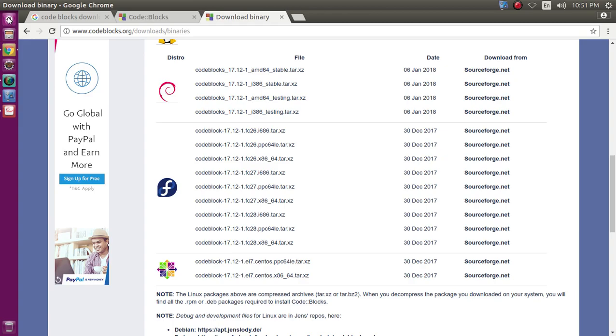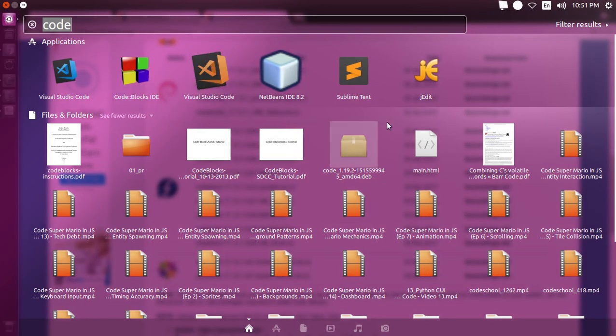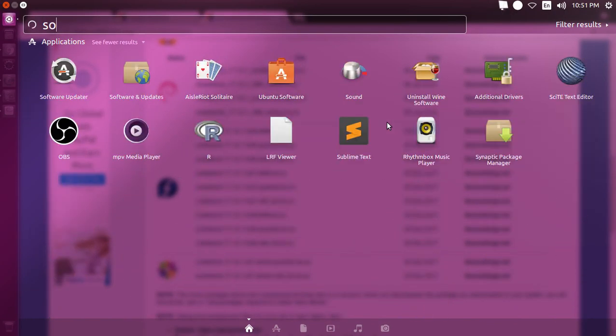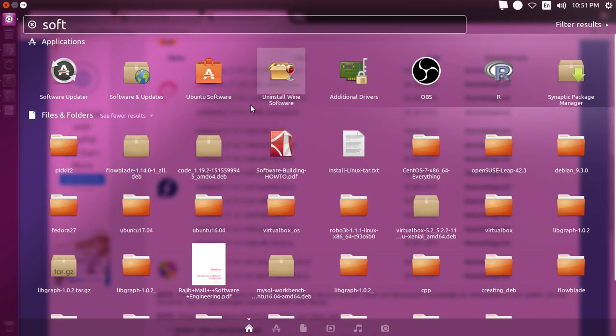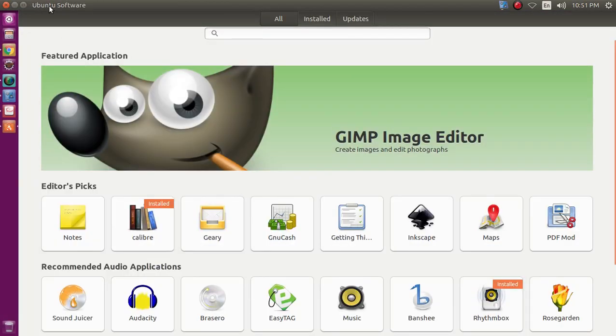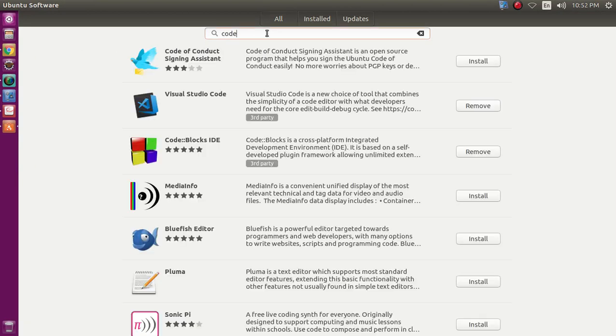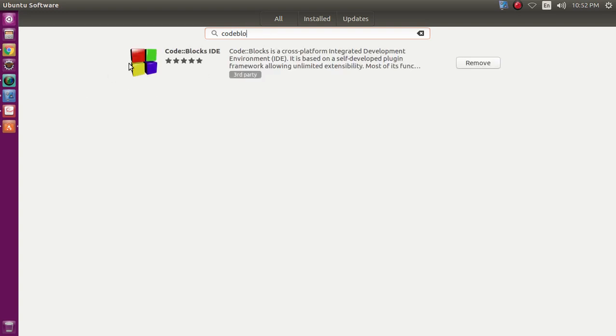You have to go to the dash and type here SOFT, and you will find something called Ubuntu Software Center. Just remember that before you open Ubuntu Software Center, you must be connected to the internet. I'll click on this one, and you will get something like this, Ubuntu Software Center. Here you type CodeBlocks.